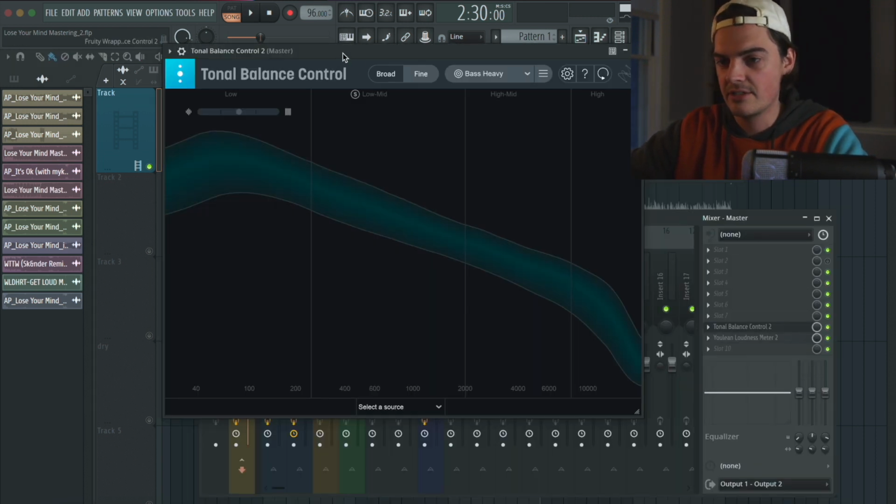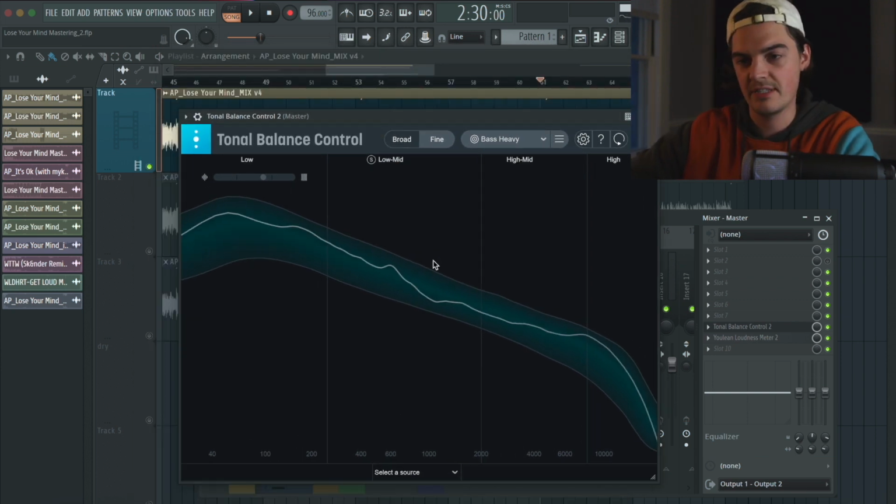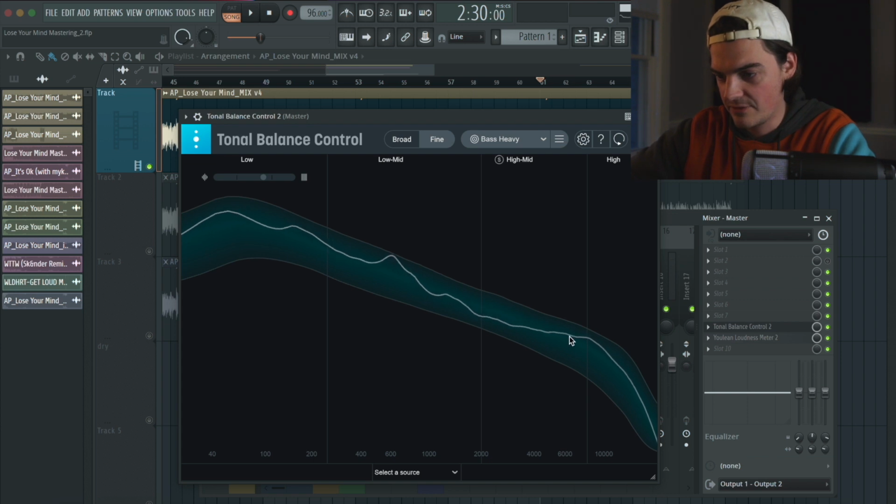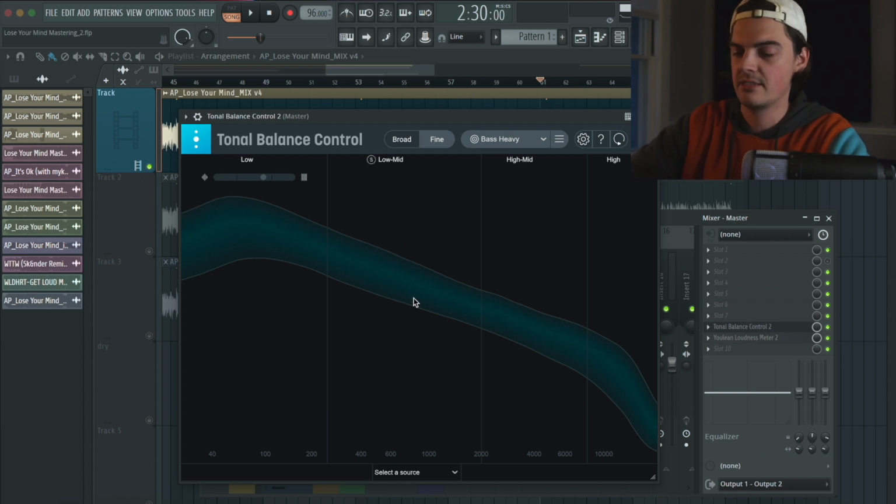Another tool I like to use is Tonal Balance Control. Listen to references and run them through the plugin and see what the curve looks like, and then kind of try to adjust your EQ and things to that. It's a nice visual way of figuring out what your track needs based on a reference. I think it's really good to have a balance of visual meters and also what you're hearing so that you can get the best master possible.